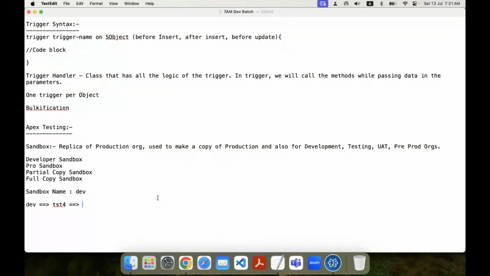Then after UAT, then after prod. So your changes move across different orgs due to the deployment process. For that deployment process, you need Apex testing.